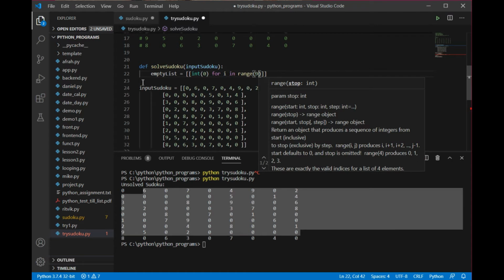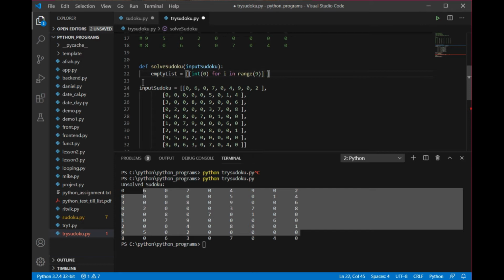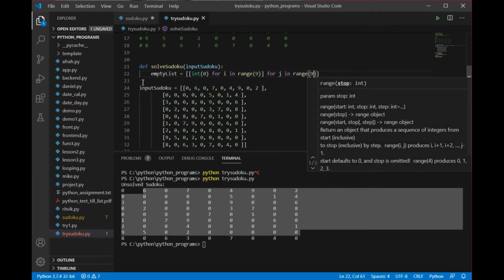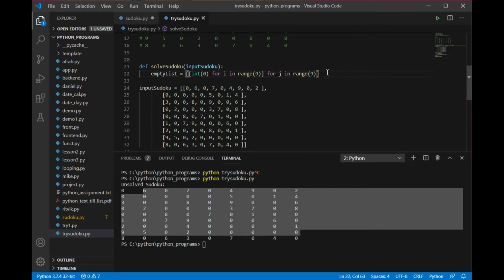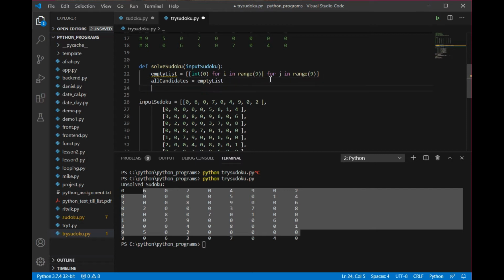If I am giving only one range, that means I am giving the upper bound, so by default it will start from 0. Similarly for j in range 9. Here I have created an empty multi-dimensional list having all the elements as 0. Now we are going to take a new variable, all candidates, and assign all the candidates of our multi-dimensional list as 0.